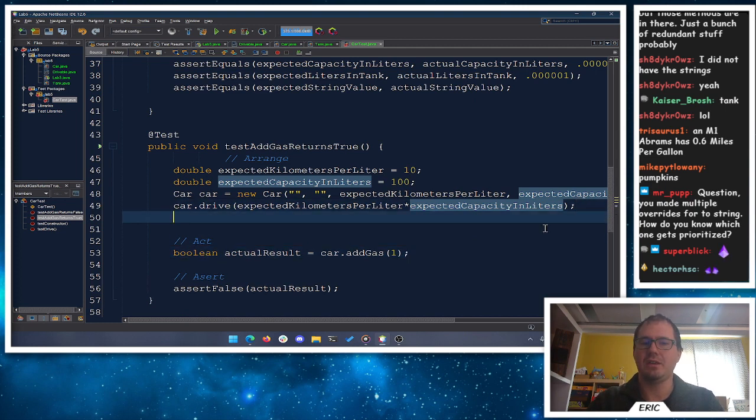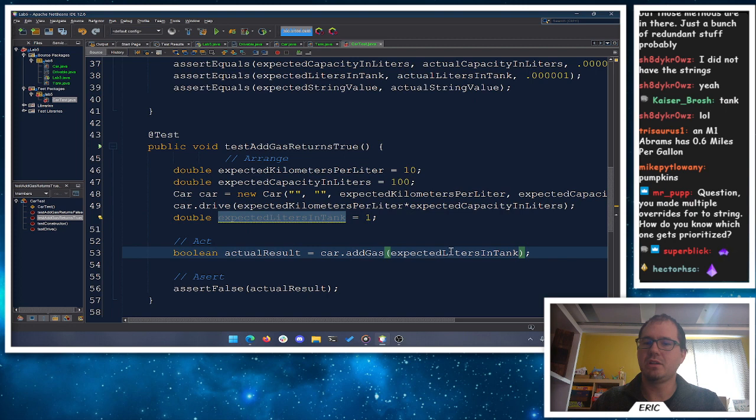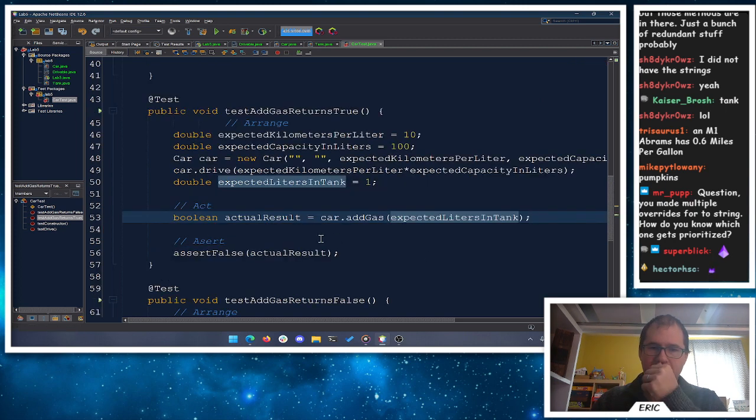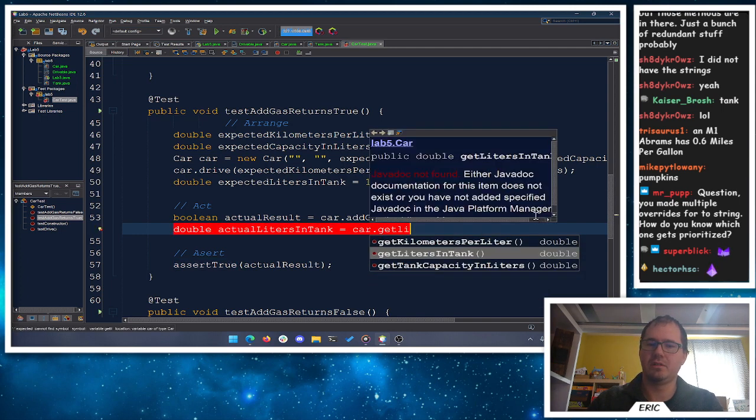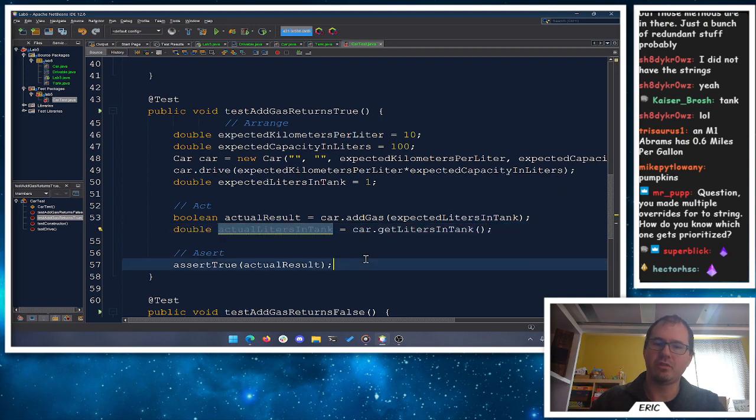So then I'm going to have a double for expected gas in tank, or liters in tank. We should say is 1, right? So if I go add 1 liter of gas here, I should get back a true, so I can assert true. And then I'm going to check, hey, how much gas is actually in the tank? Right? So then we'll get a double for actual liters in tank. Here's my car.getLitersInTank.